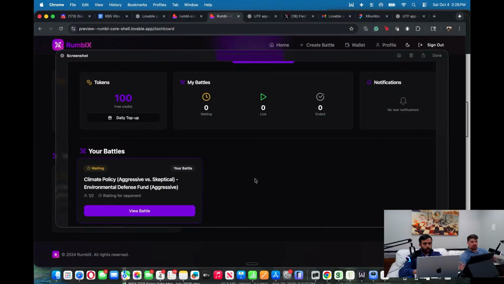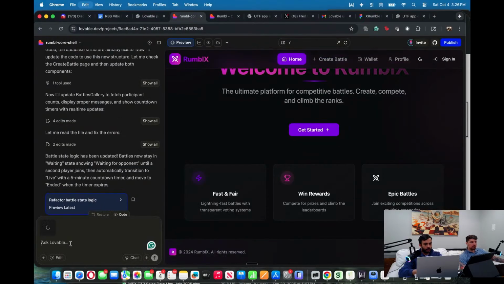So when I click on view battle, nothing seems to be happening right now. I'll just ask Lovable to fix it. When I click on view battle, nothing seems to be happening. Can you show all the details about the battle, including the screenshot and the post URL as well, when I click on view battle?